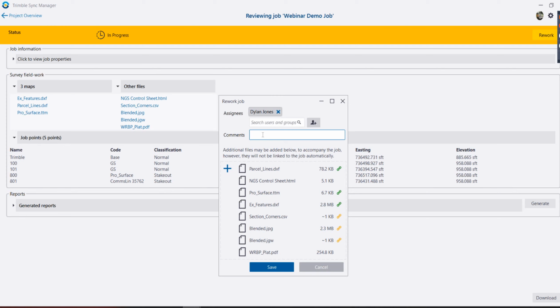Okay. So what I'm going to tell Dylan is that he needs to stake out parcel lines and section corners. Okay. So what you'll want to make sure is that that person has the appropriate data to stake those out. So I can see here before I packaged up the parcel lines already, and section corners are there. If there is a need to add another file in, this is where you would do that.